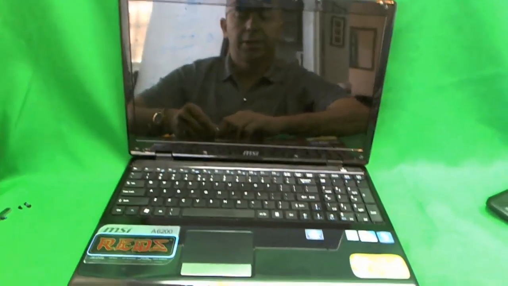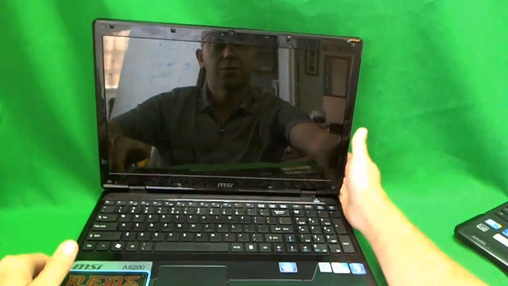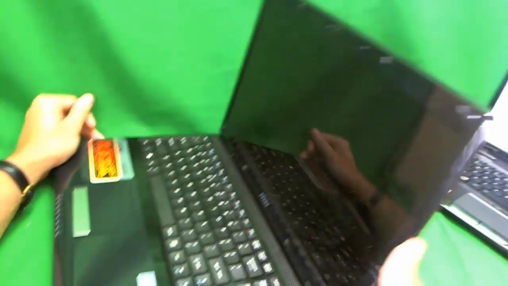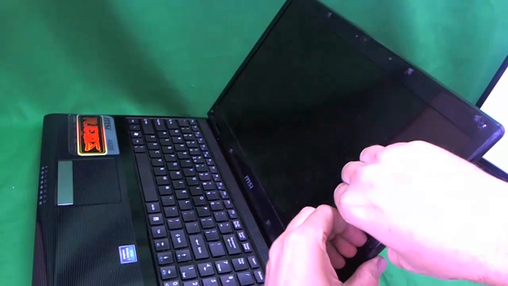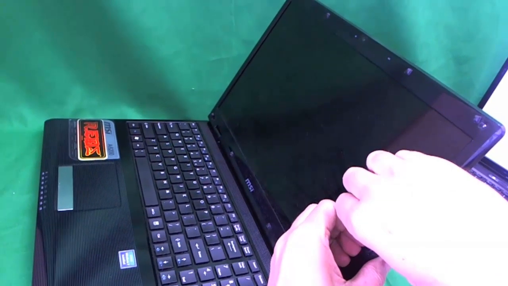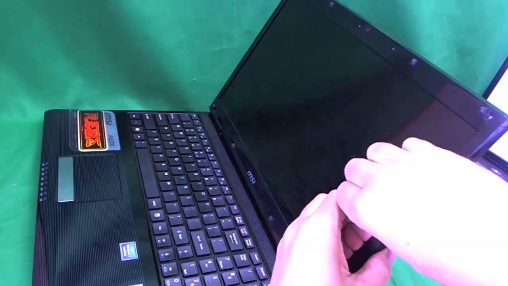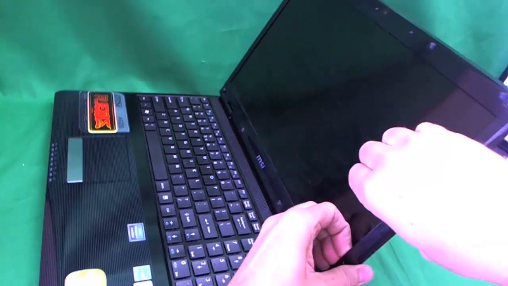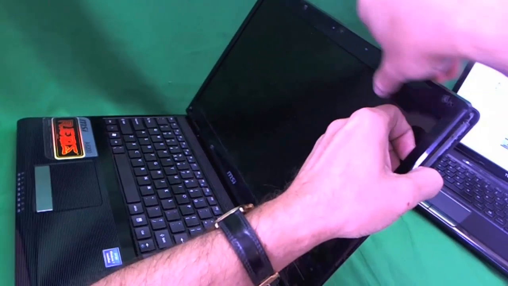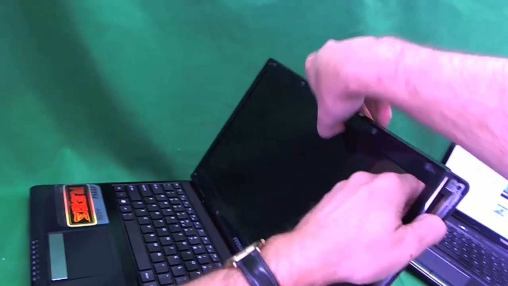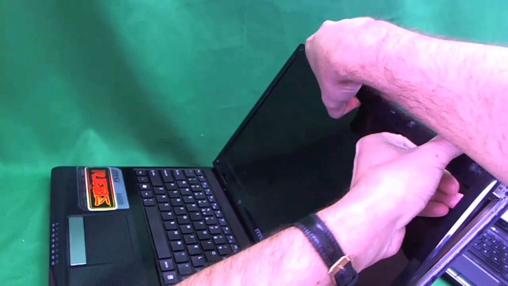Alright, next what we want to do is remove the plastic frame around the screen. What I like to do for this is use my fingertips, go on the screen side, and gently lift up the plastic frame. If I hear some snapping sounds, that's a good sign because the plastic frame is snapping off from the screen somehow.